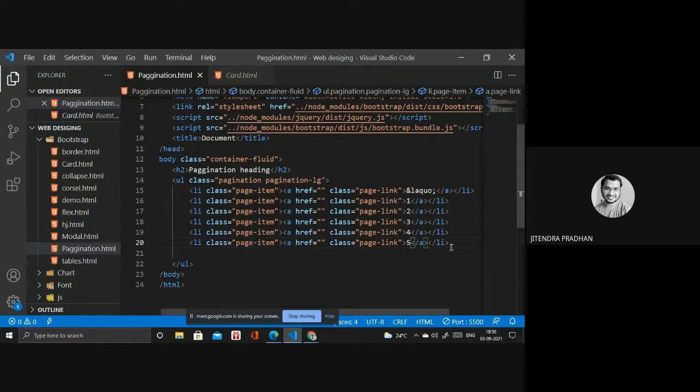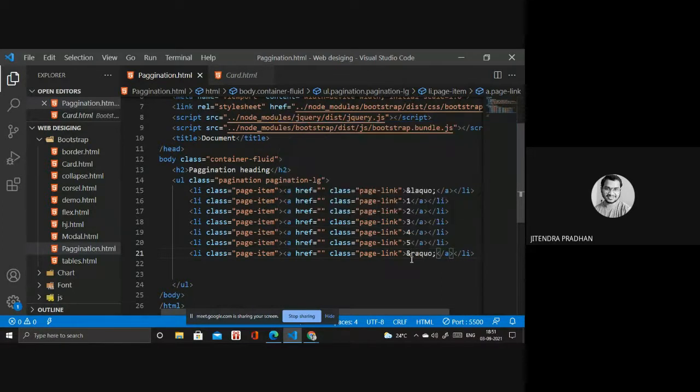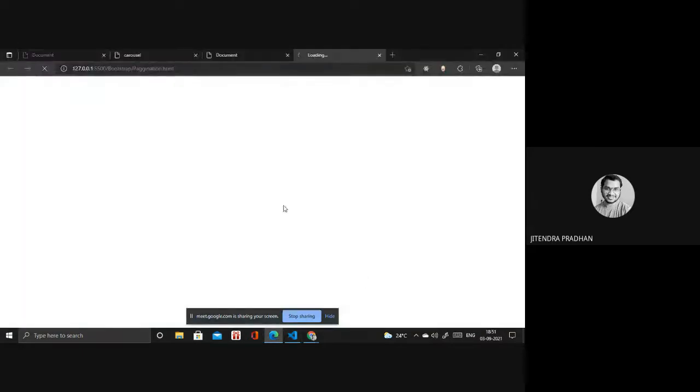And we have the next button. Sorry, for the next button we require a code inside. We've done all these things. Let me open the file in the live server. Okay, the design is done.